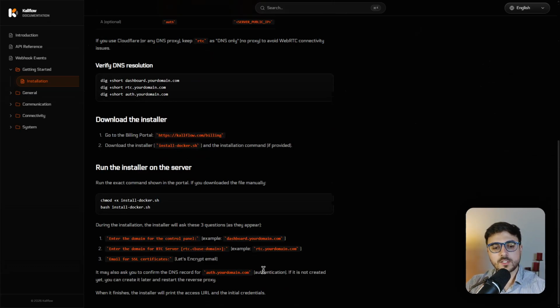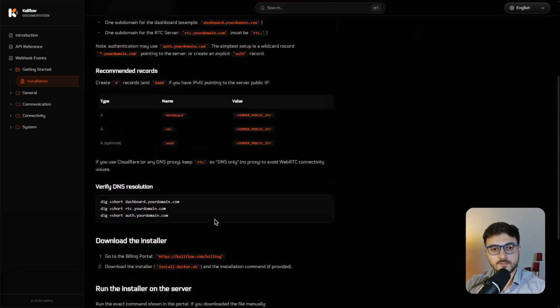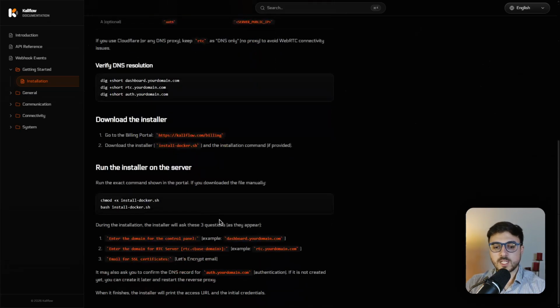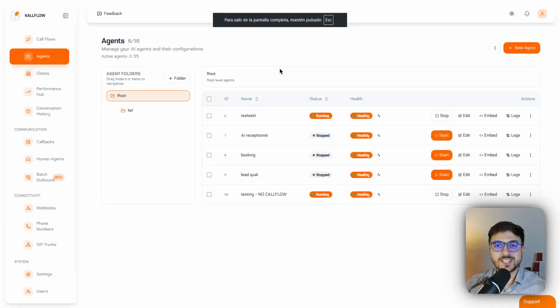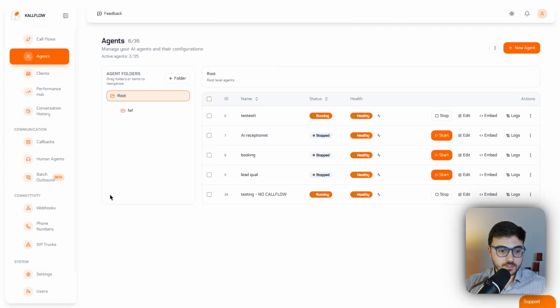And also it's going to ask you whether you have created this auth subdomain or not. You'll just have to say yes. Okay, and that's going to be it. Then it's going to take a couple of minutes and it's going to tell you the login credentials. Okay, awesome. So once you are inside the installation, you will be able to start it.